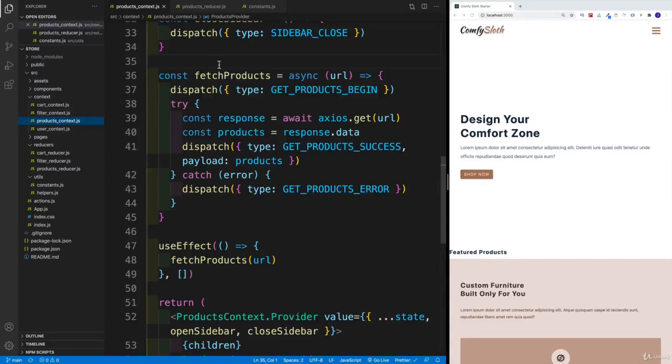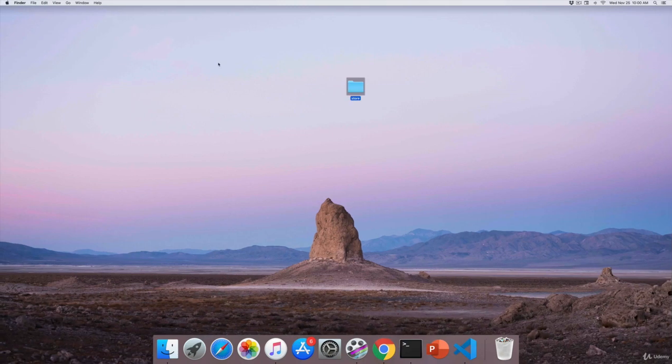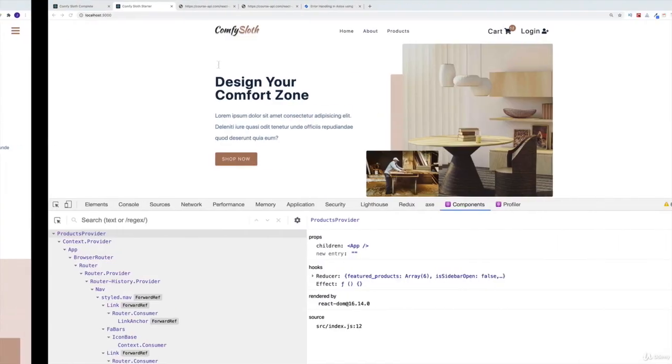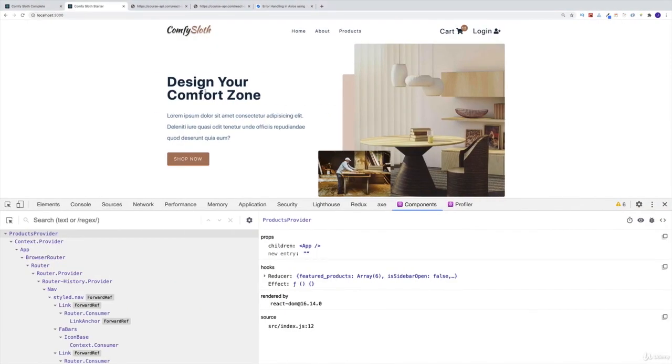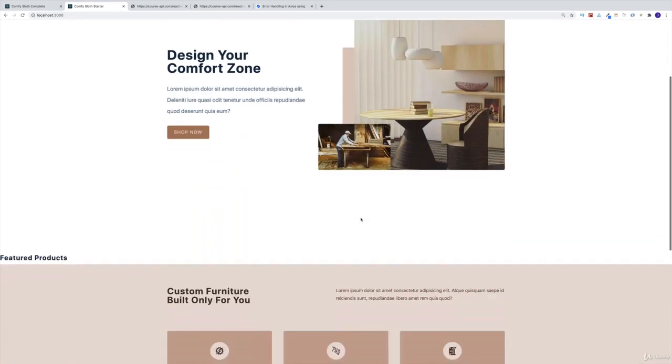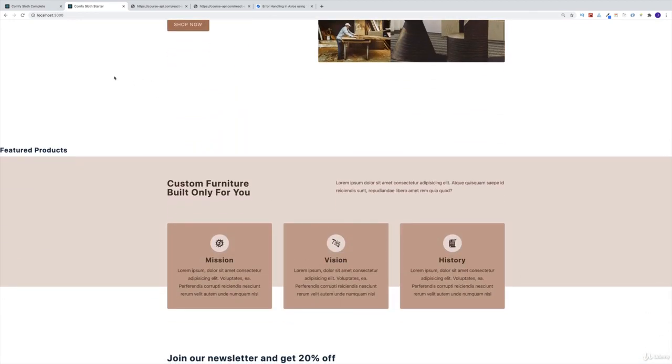Perfect. And once we've got our products in the context, of course, let's worry about rendering them. So I'm going to navigate to the bigger screen and I'm going to start working on the featured products because I would want to do it in the following steps.